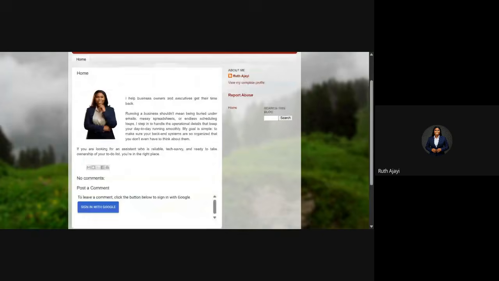So if I'm sharing this with any clients now, this is where they will meet. This is the home page. They see my picture, they see, oh, I help business owners and executives get their time back. Running a business shouldn't mean being buried under emails, messy spreadsheets, blah, blah, blah. If you are looking for an assistant who is reliable, tech savvy, and ready to take ownership of your to-do list, you're in the right place. You see, this is like a welcome note from me to my client.